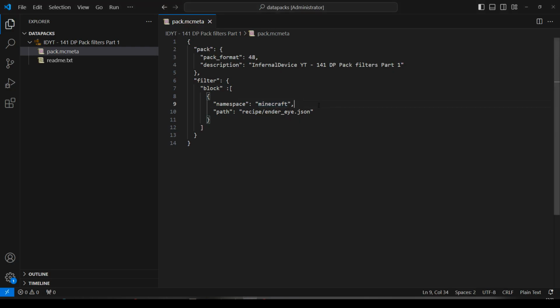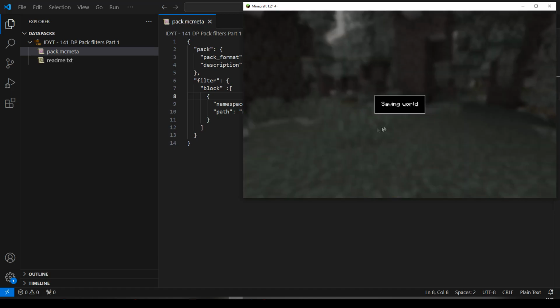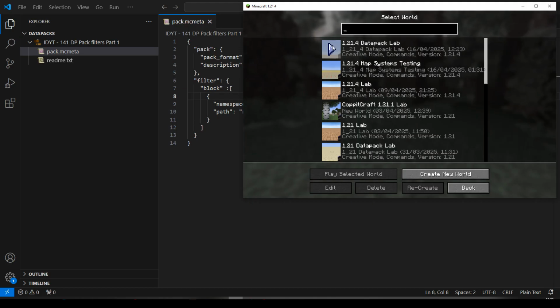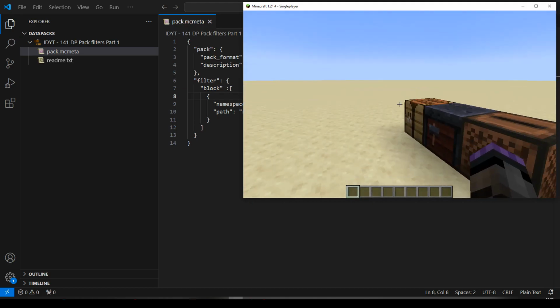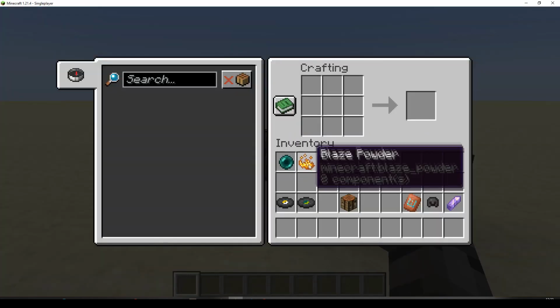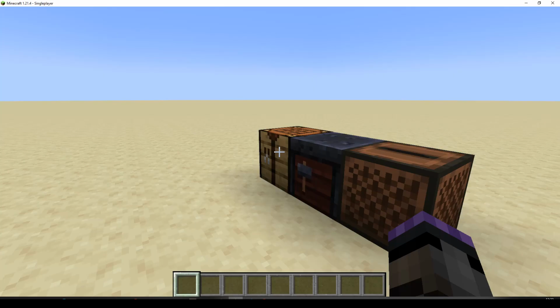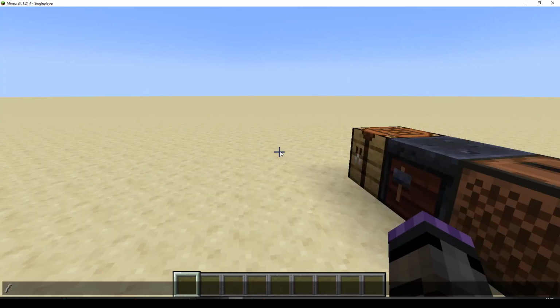Something I did on my adventure map, I just had this recipe. Let's try that. We'll save that file. We'll go back. We'll press done and done. We'll quit and reload. Let's make it big again. And now I cannot craft anything. There's nothing available in there. Maybe I don't have the recipe. Okay, maybe I don't have it.